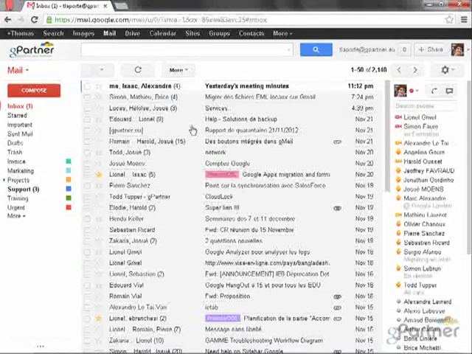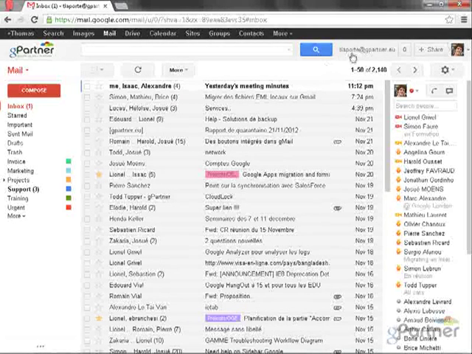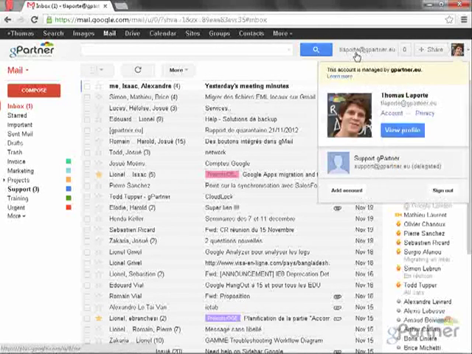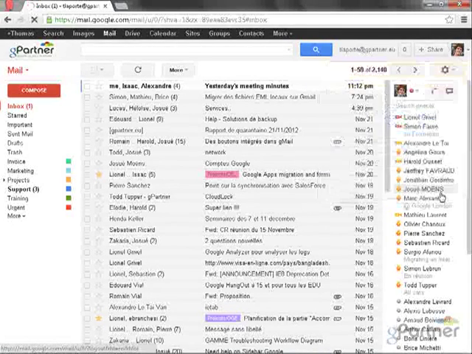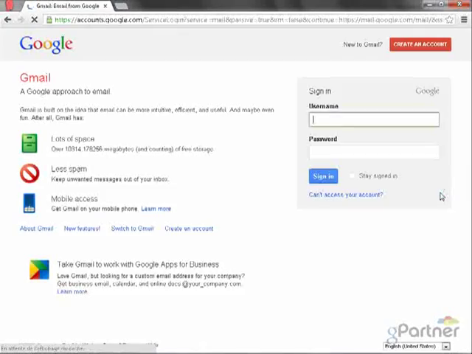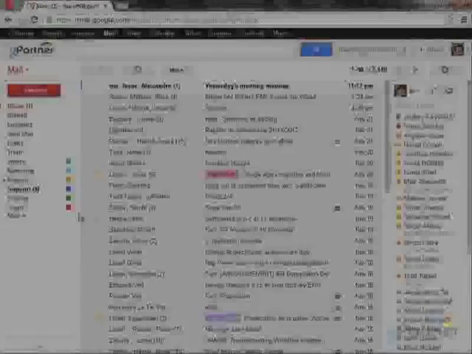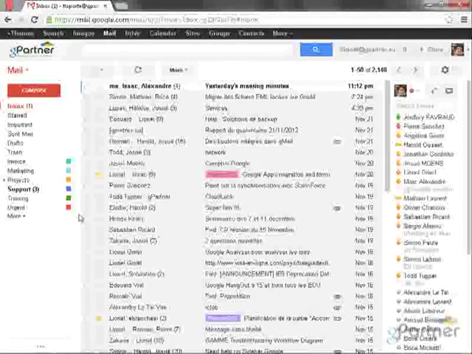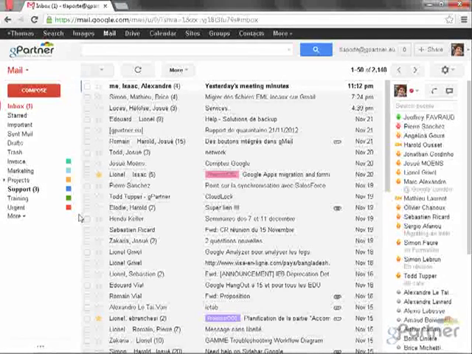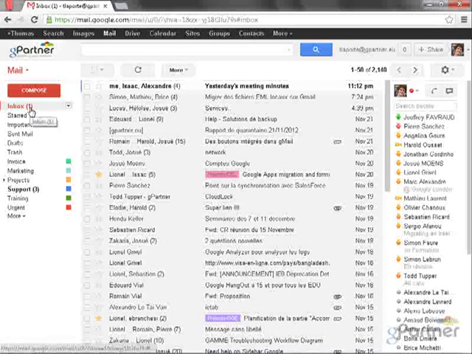You will also find your email address on the right side of the screen. If you click on it, you will find the disconnect button when you want to close your session. When you open Gmail, you automatically land on your inbox and have quick information on how many unread messages you have. Let's start by composing a new message.